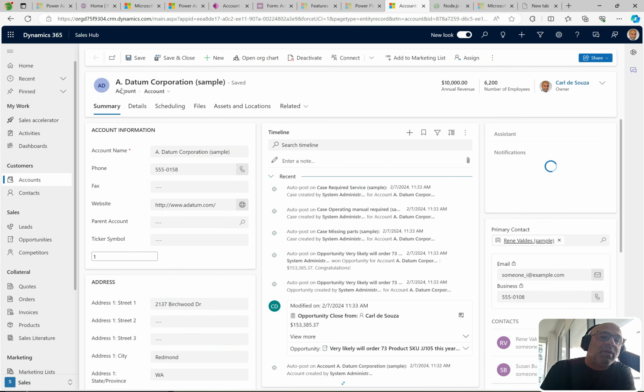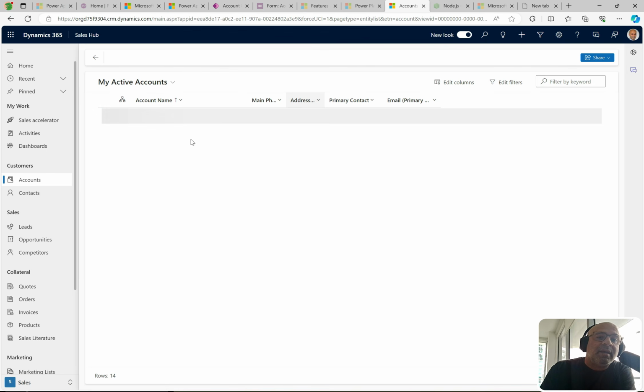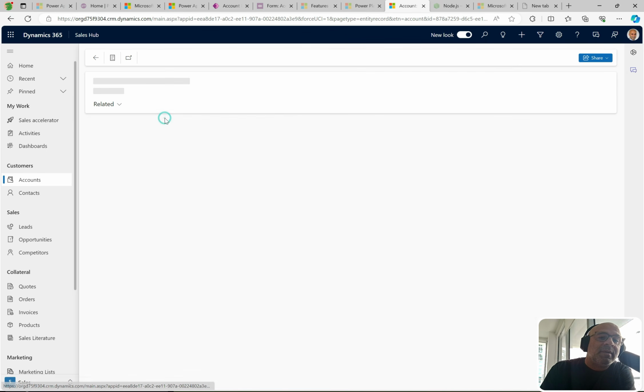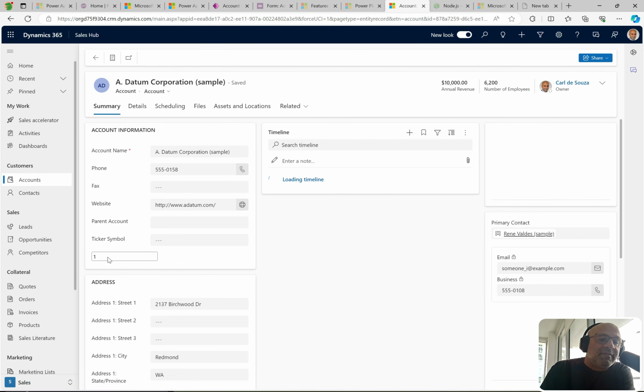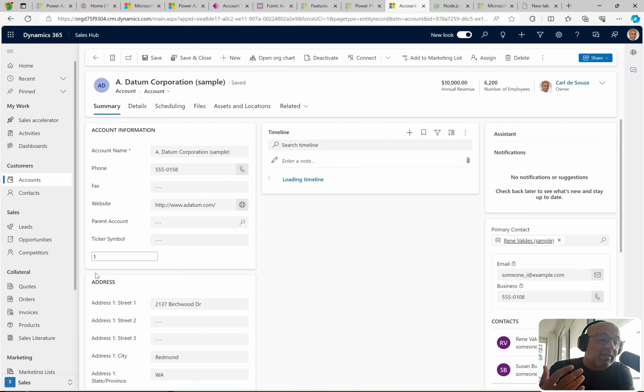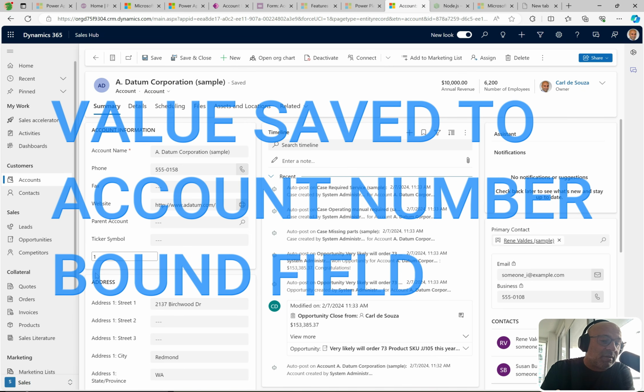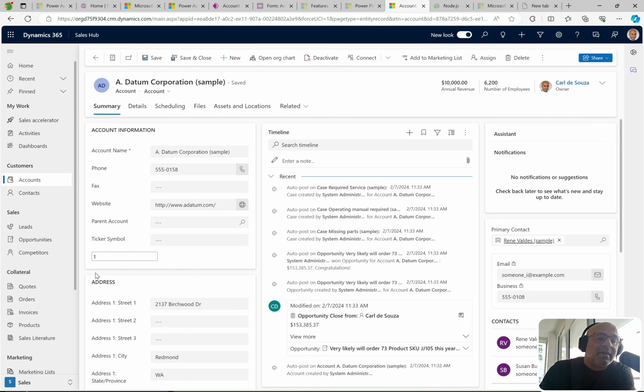And let's pull up this record again one more time. So this is the account here for A. Datum. And if we pull up this account one more time here, we'll see that the value is persisted, right? So it's actually saved into the account number field because that's the one that we have this tied to, right? So that looks really good. That's a very simple example of a PCF control now interacting with the page and actually having data being saved.